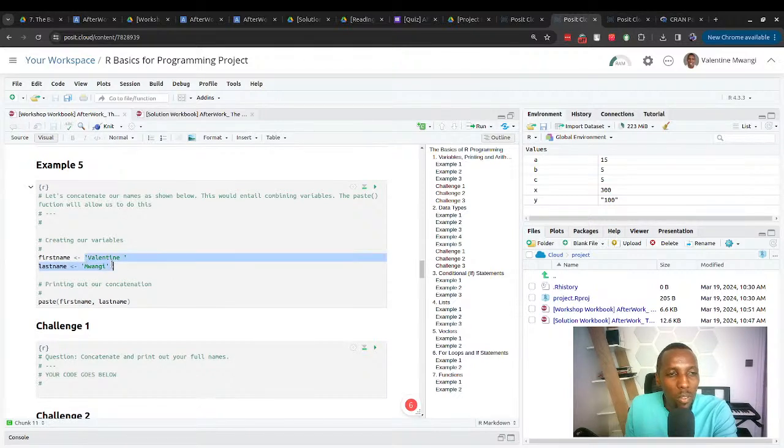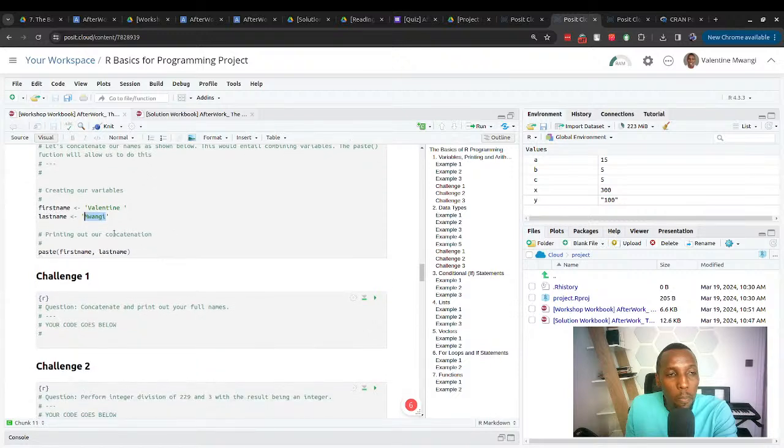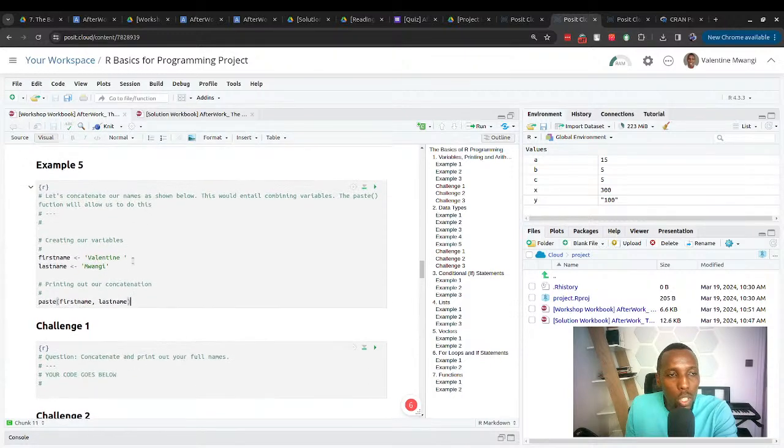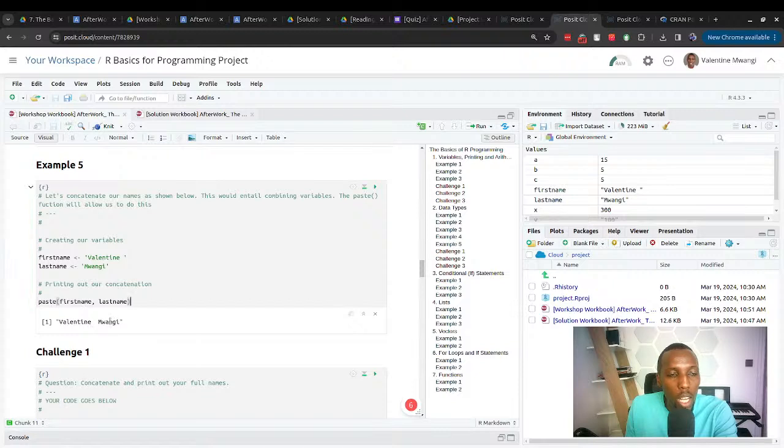So assuming that this is my first name, I've put a space here intentionally, then my last name, I can print out the form that has both as shown. So Valentine Mwangi. So if you remove this, if it concatenates, you'll still be able to see some space in there. By default, you have some space, but you can always also have some space here, but it's too much, so you can always just leave it as it is.